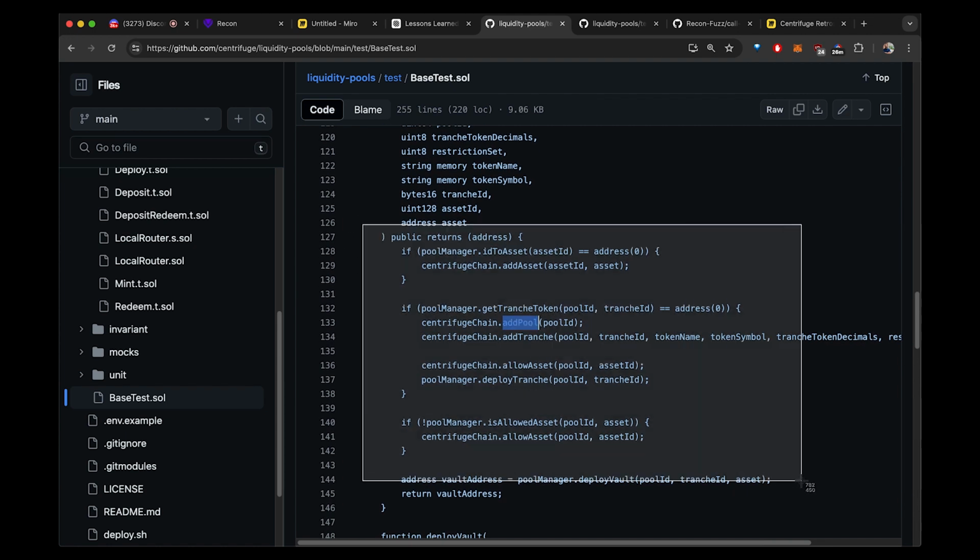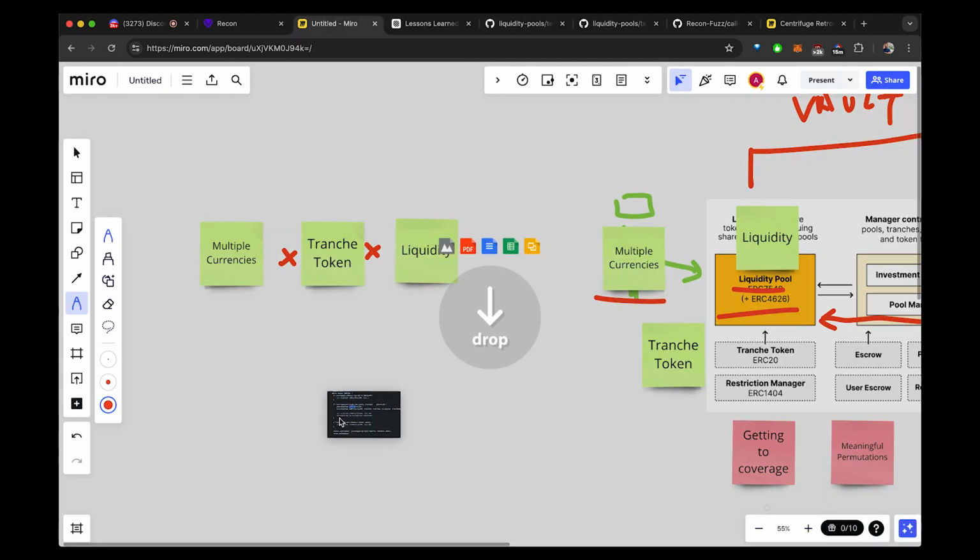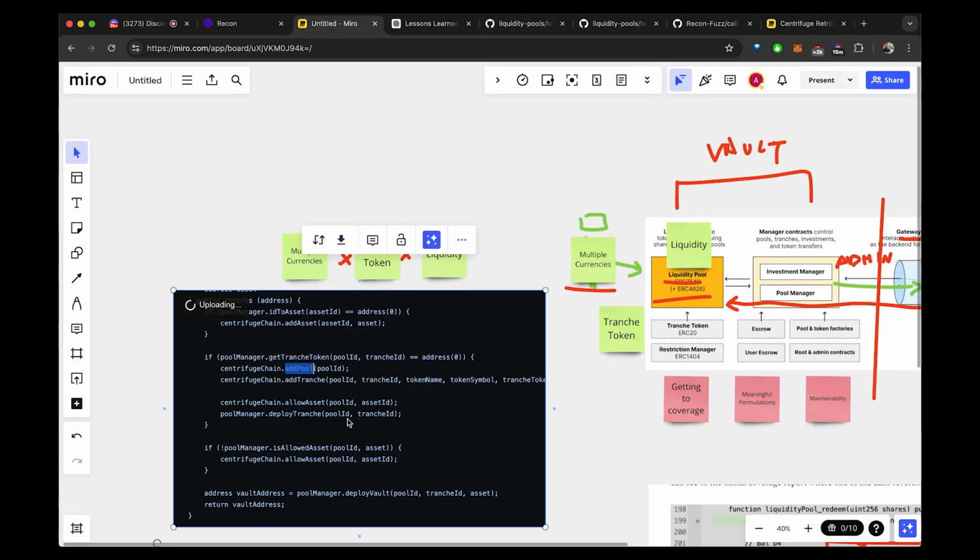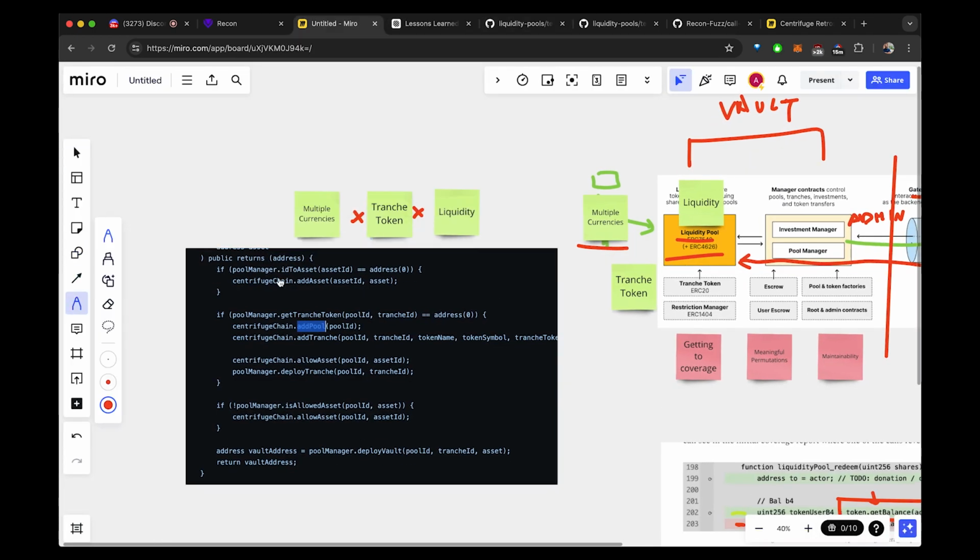So let's look at this from the perspective of how you will have to set it up. Basically, you will need to register an asset ID, which is basically a currency. So you will actually have to first register a pool ID. So that's the first step, register a pool ID. Then you would have to add a tranche to the pool ID, which means that now we don't have a tranche token, but we have a tranche of the pool. So we have a risk section of the pool.